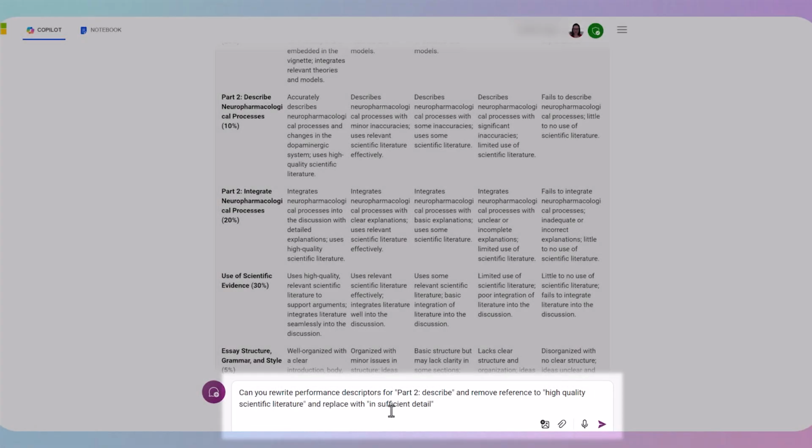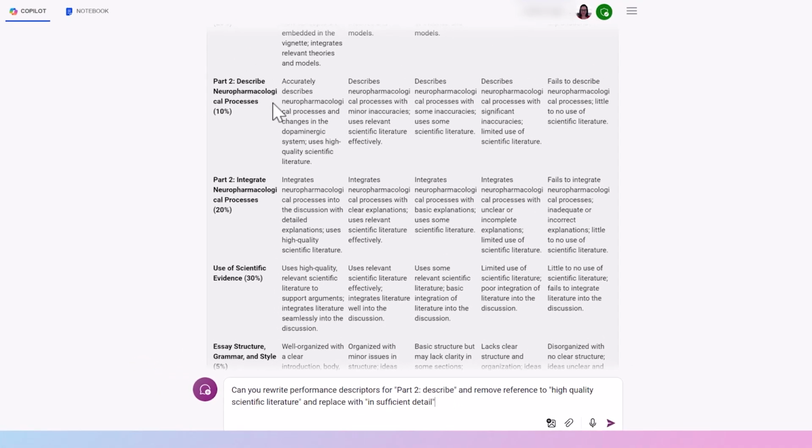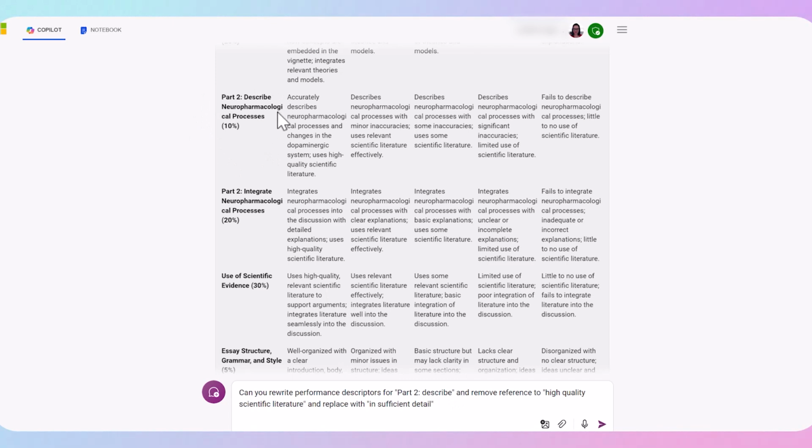Okay, so I've asked it to rewrite the performance descriptions for part 2 describe, removing reference to high quality scientific literature because that's captured in the use of scientific evidence criterion, and replace that with insufficient detail, because they need to be doing this with some level of detail so that we can determine whether the student actually understands the processes that are happening. Okay.